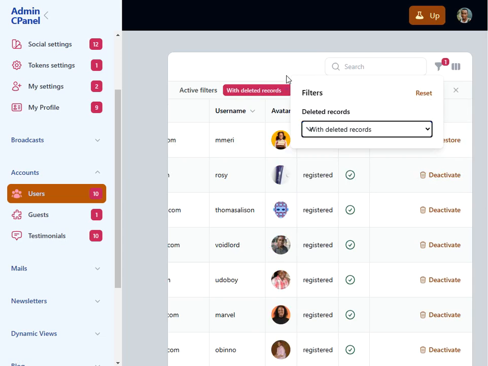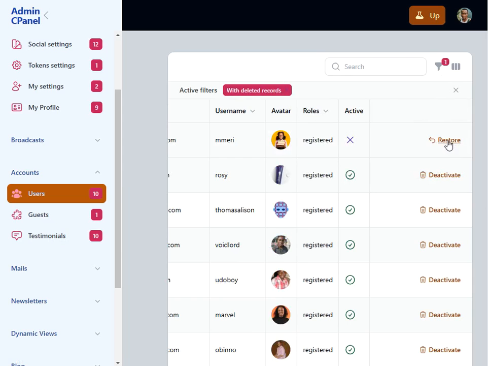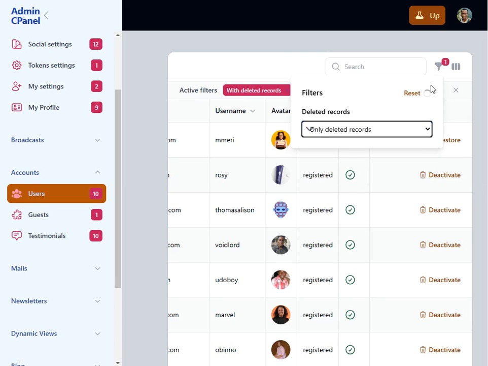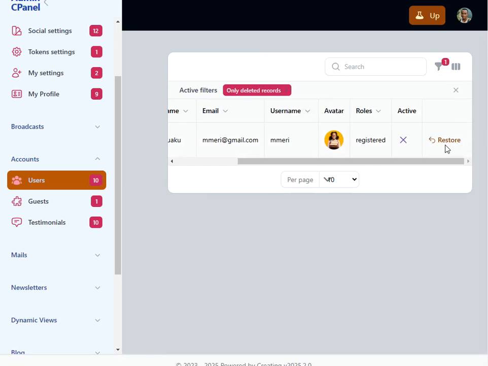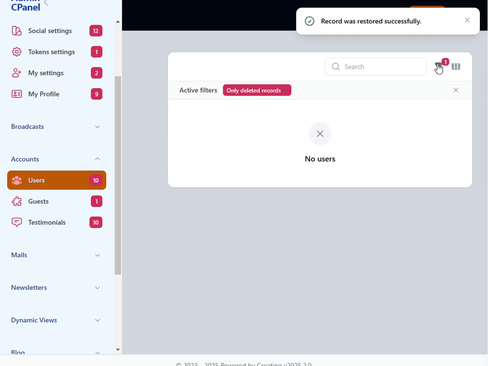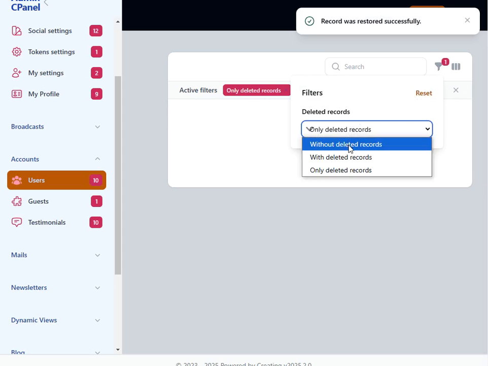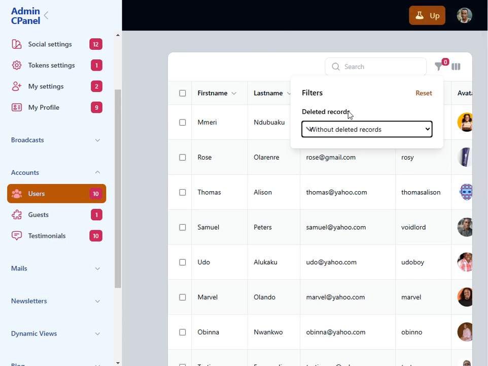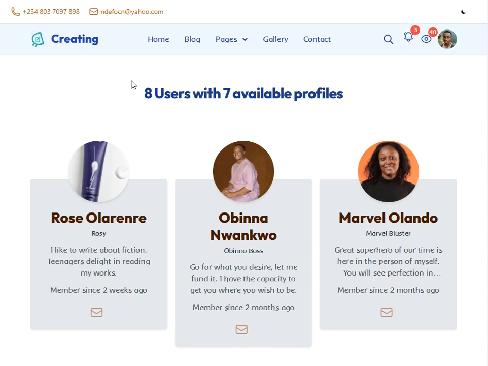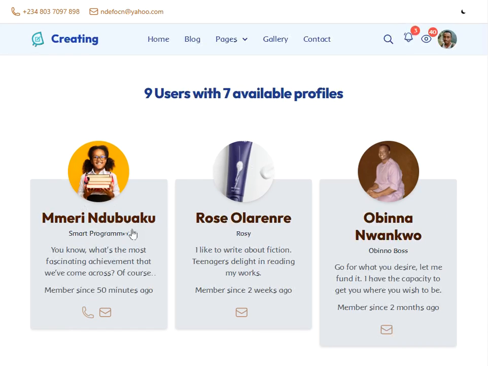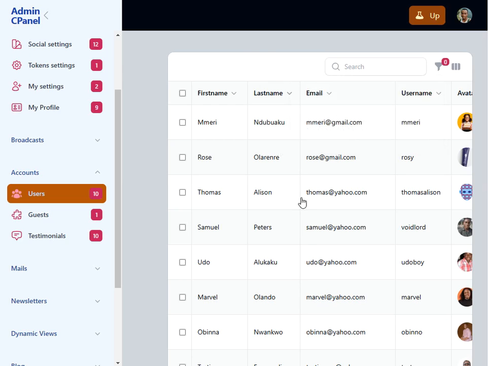So alright, this is how you do it. Restore. See what I go to? Or you can also say only deleted accounts. It's not actually deleted, it's just deactivated. So when you restore this, it goes back to the normal list. Go here, it will now turn to 9 users. So this is how to remove a user from your space while still retaining their information. You can permanently delete that if you wish to.